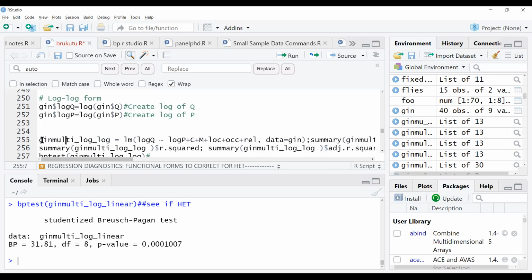Multi log-log. When you look at the dependent variable, it's a log one. When you look at the independent variable, it's also a log one for the price. So you have those, all of them logged. Now, how do you do that? Let's run the results and see.